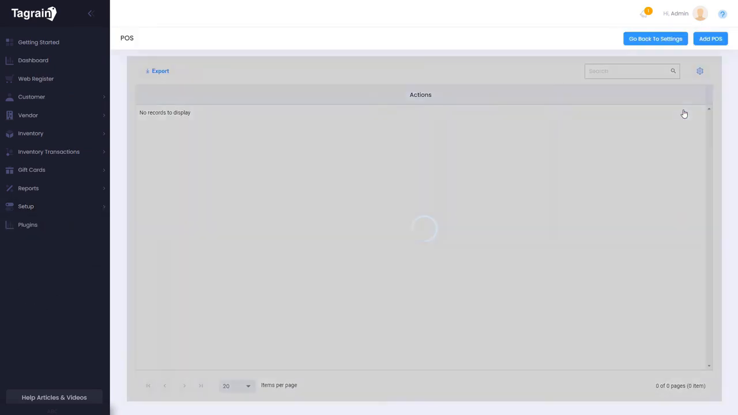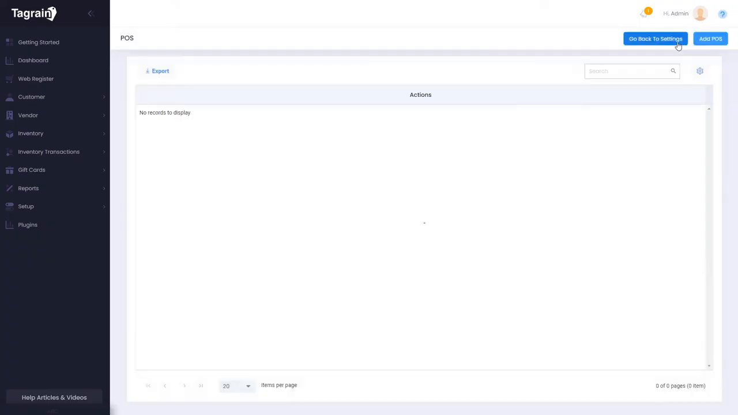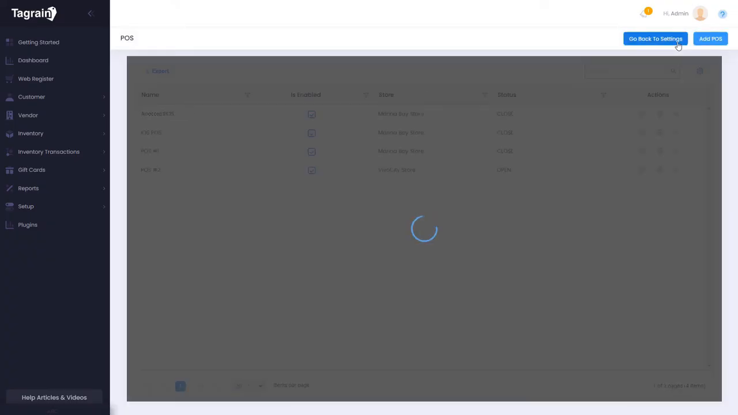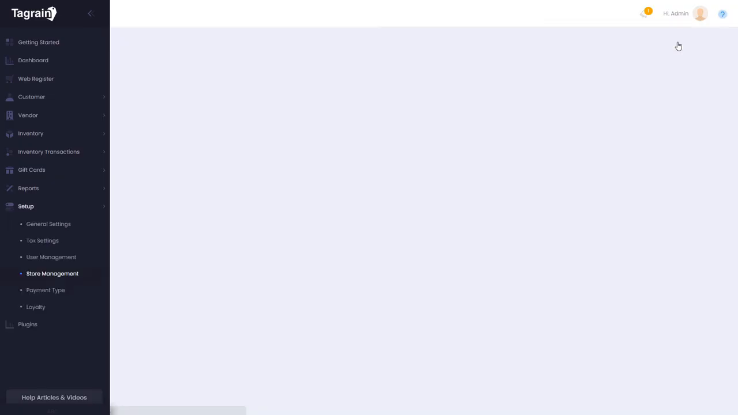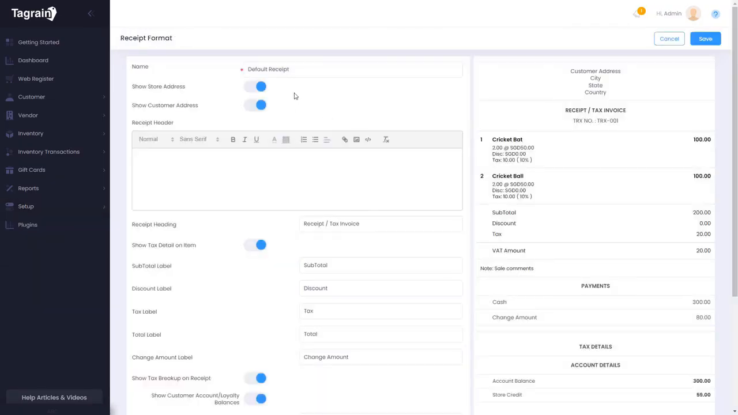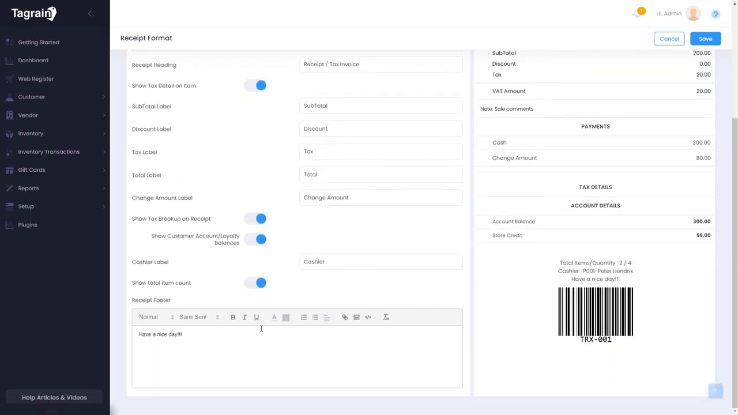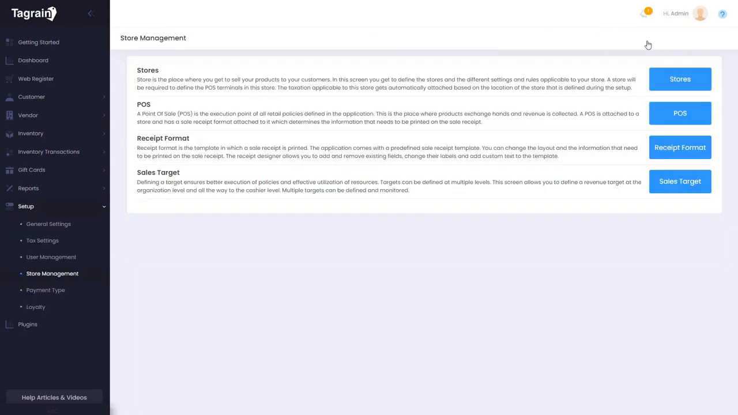A point of sale is attached to a store, and the 2 settings, show hospitality products and show retail products, determine which type of products would show on this point of sale. You also need to specify the print format of the transaction receipt, and transaction receipt is very intuitive. The different switches control the information that can be printed on the receipt, plus the header and footer sections give you the flexibility to further customize the receipt format.